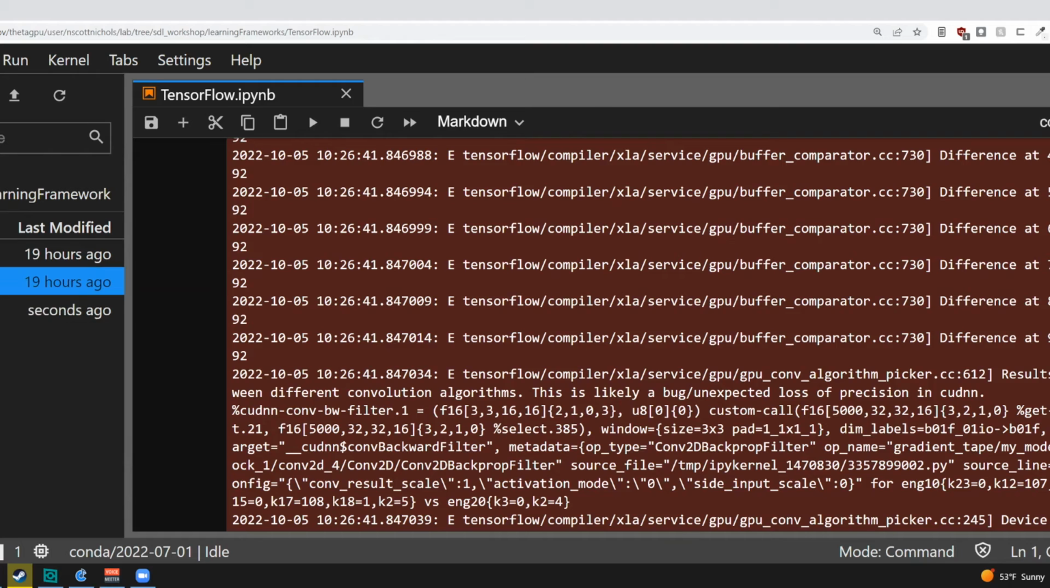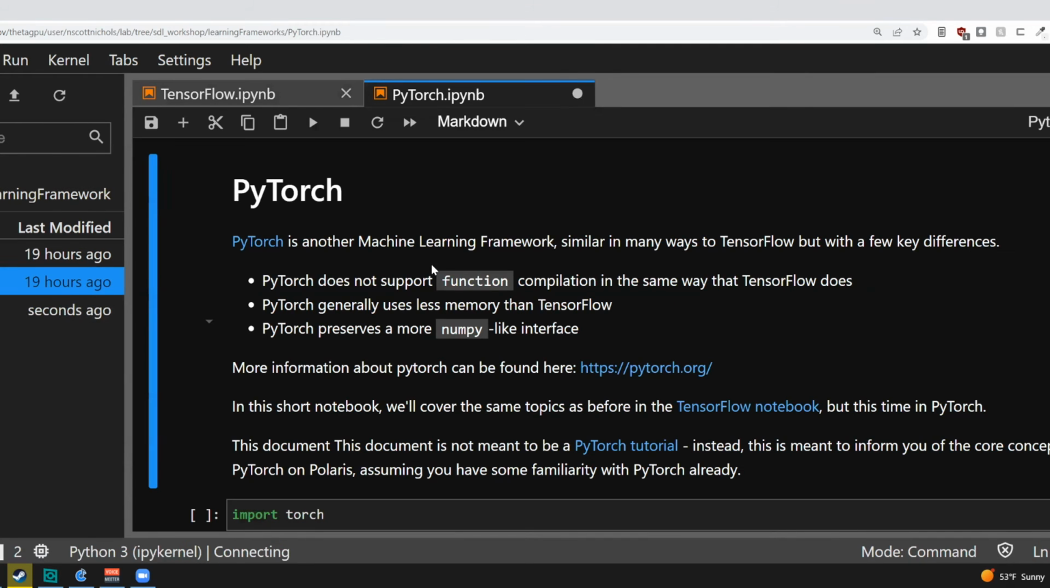Let's move on to Pytorch. See how we can quickly run through Pytorch. I ate up a lot of time fixing my microphone earlier.